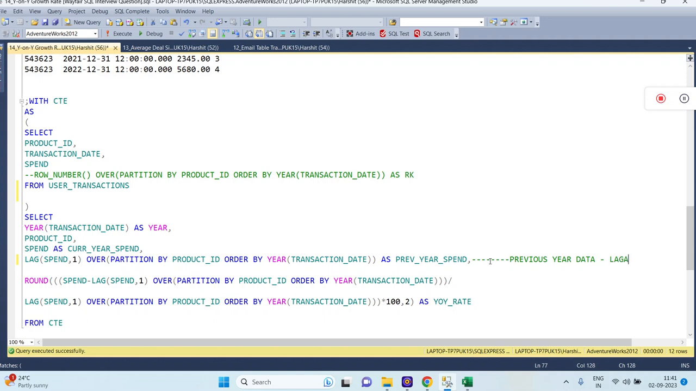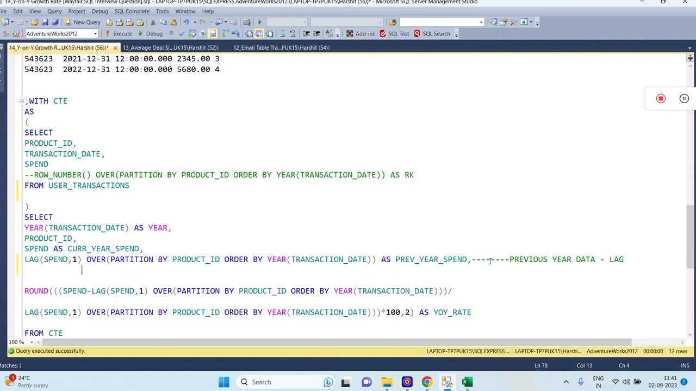Previous year data, lag. And whenever we want to use next year data, or we want next year sales or next year profit like that, then we are using the lead function. But now our requirement is previous year sales, right? So we have used the lag function. Now what we need to do?